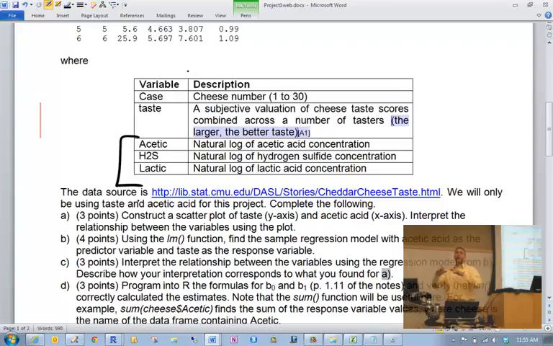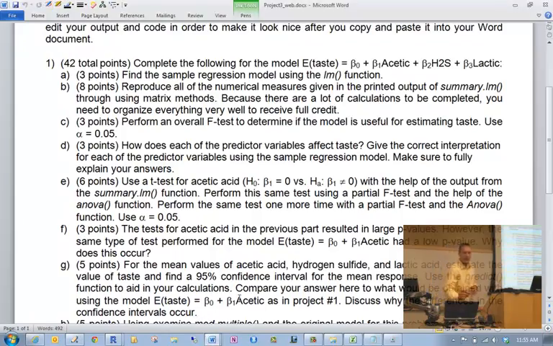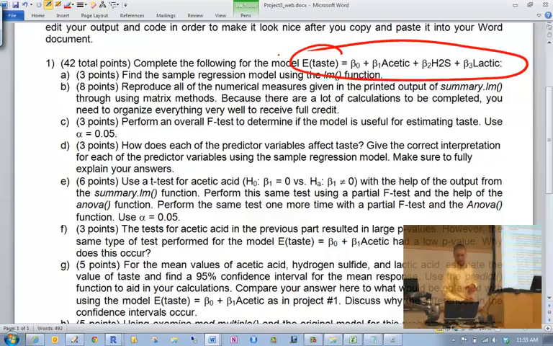Now let's put all three of these predictor variables into one model to predict taste. Now you might think that, since I have these additional predictor variables, I'm probably going to get a better estimate of taste. In fact, that's what will happen. But some interesting things happen as well along the way that you'll see through this project and future projects. So here's my model that I want you to estimate. Part A, find the sample regression model using the lm function. We'll just talk about how to do that.